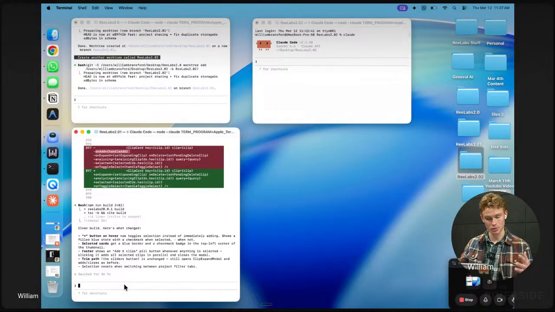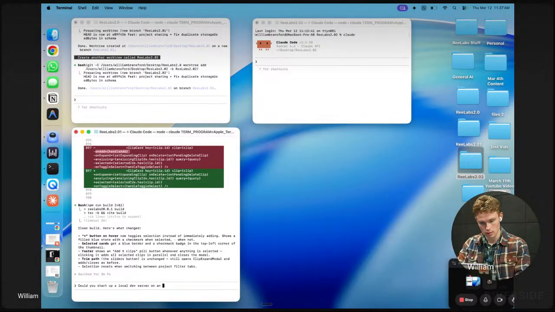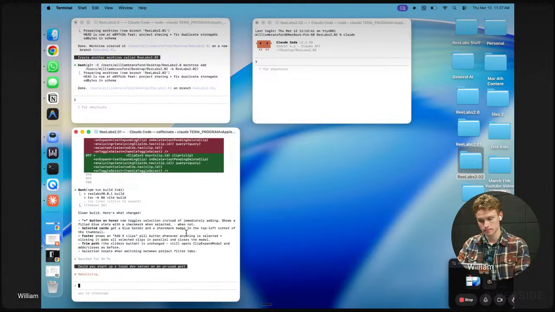So we can actually just do it through a local server, and then my computer locally is picking up that code. So I'm just going to say here, could you start up a local dev server on an unused port.